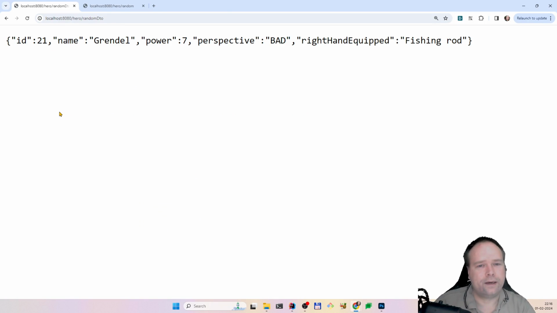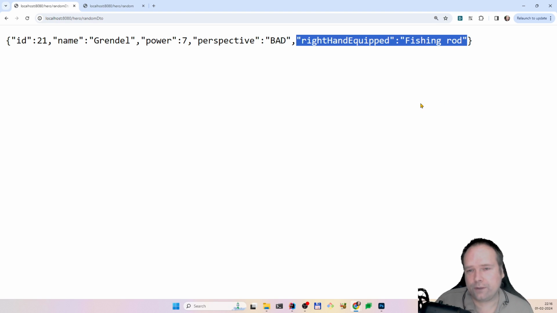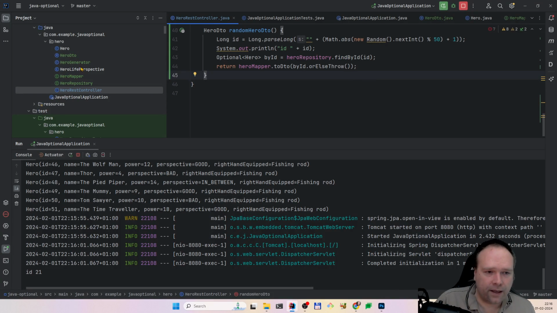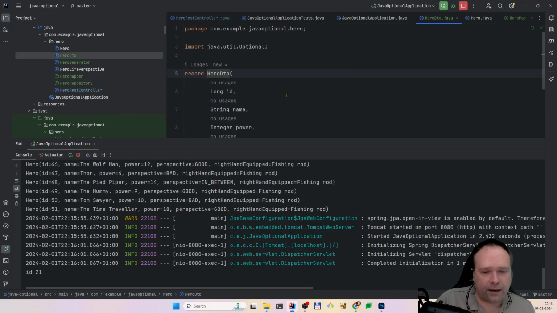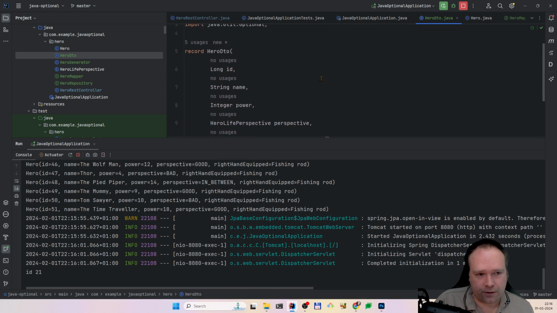So now we got a hero out here, and you can see the JSON format is exactly the same. Even though it's an optional, you will get the same JSON out because you're using Jackson right here. But it is bad practice, so you should not do that. It actually hurts me a bit, but I'll still commit and push this code so you can actually see how to use the optionals there.